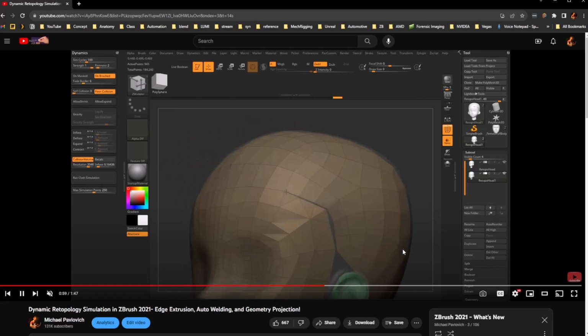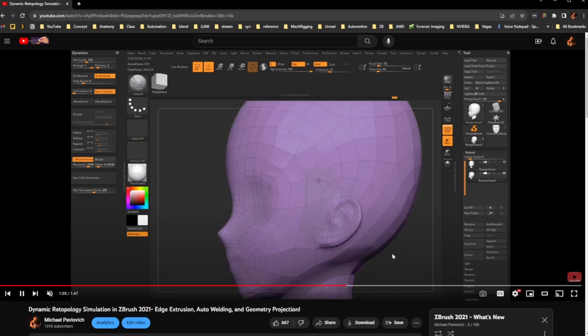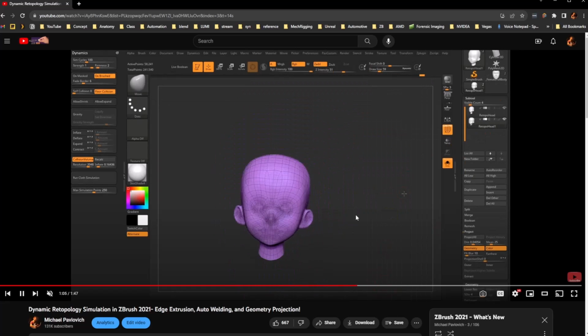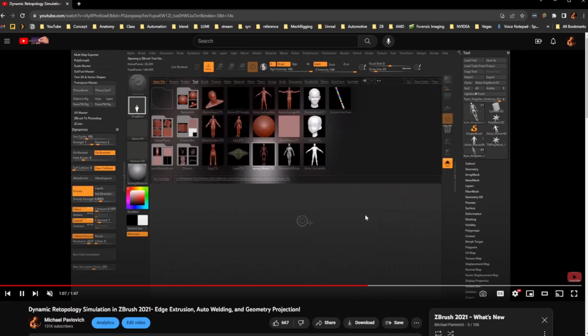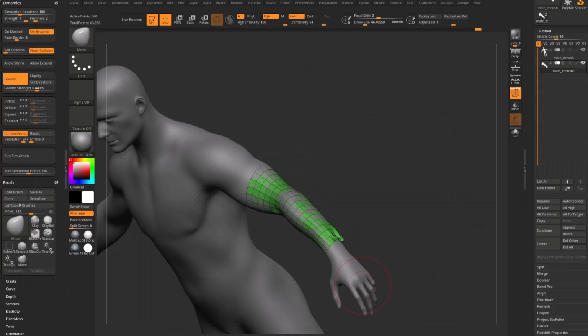So yeah, all sorts of cool ways you can come up with topology using ZBrush methods and subtool projection and history recall projection and all that good stuff. So I'll go ahead and stop this video, but I think you get the idea.